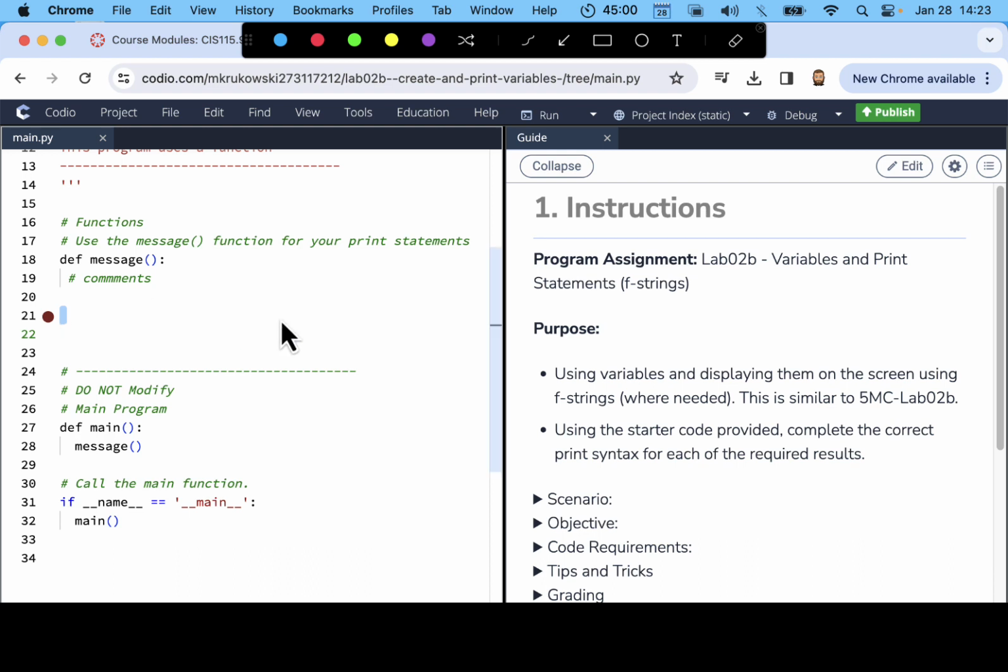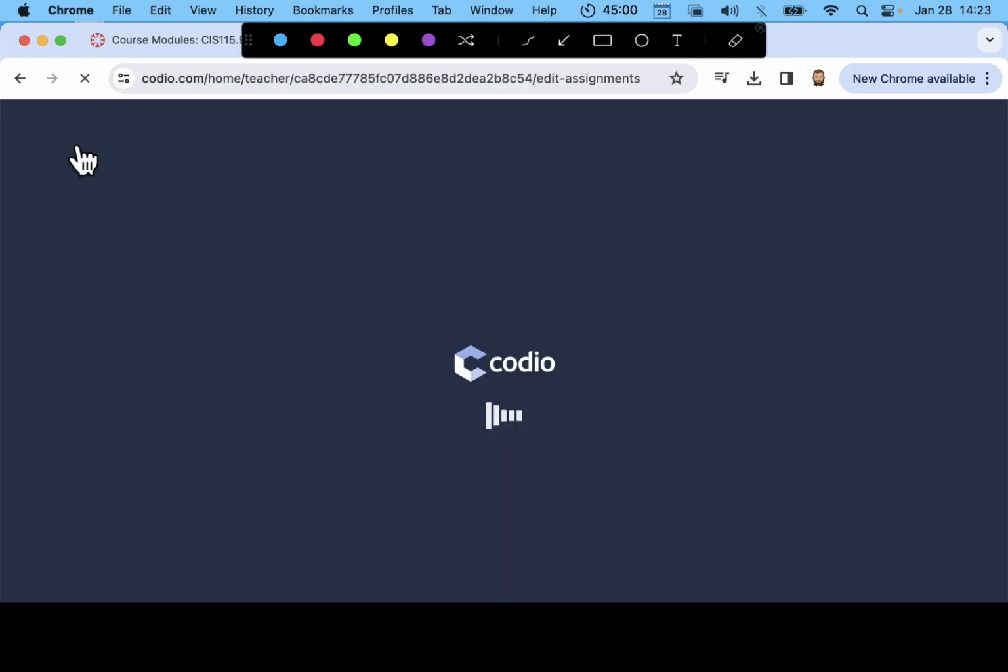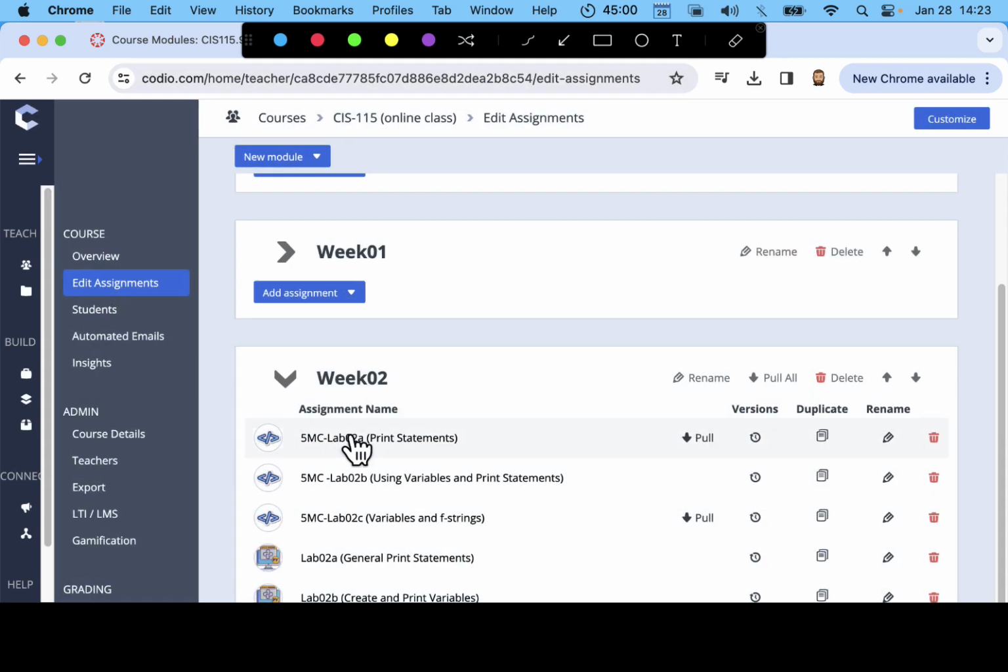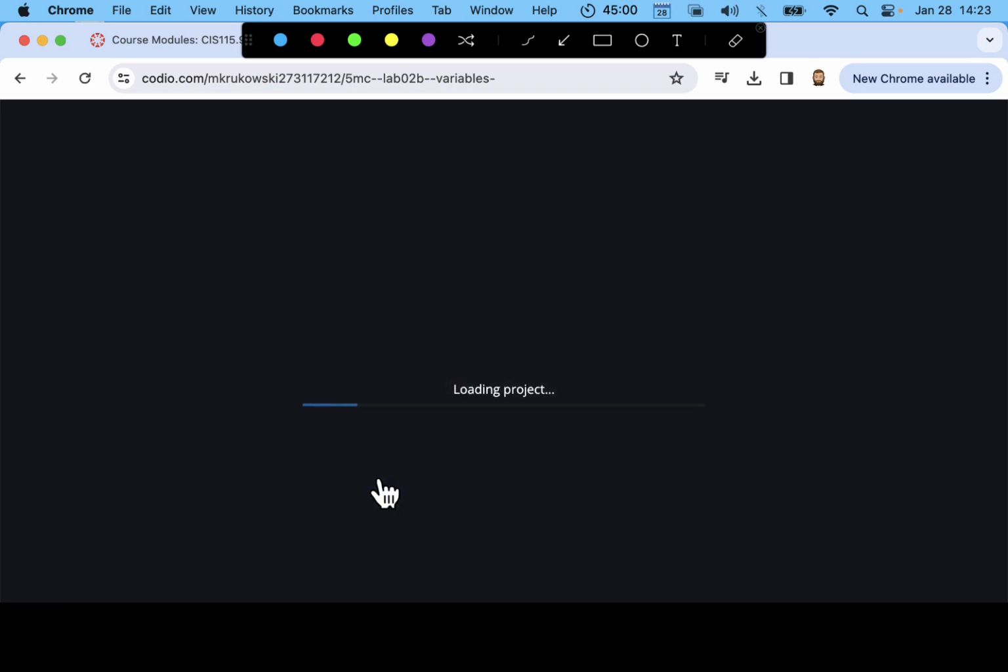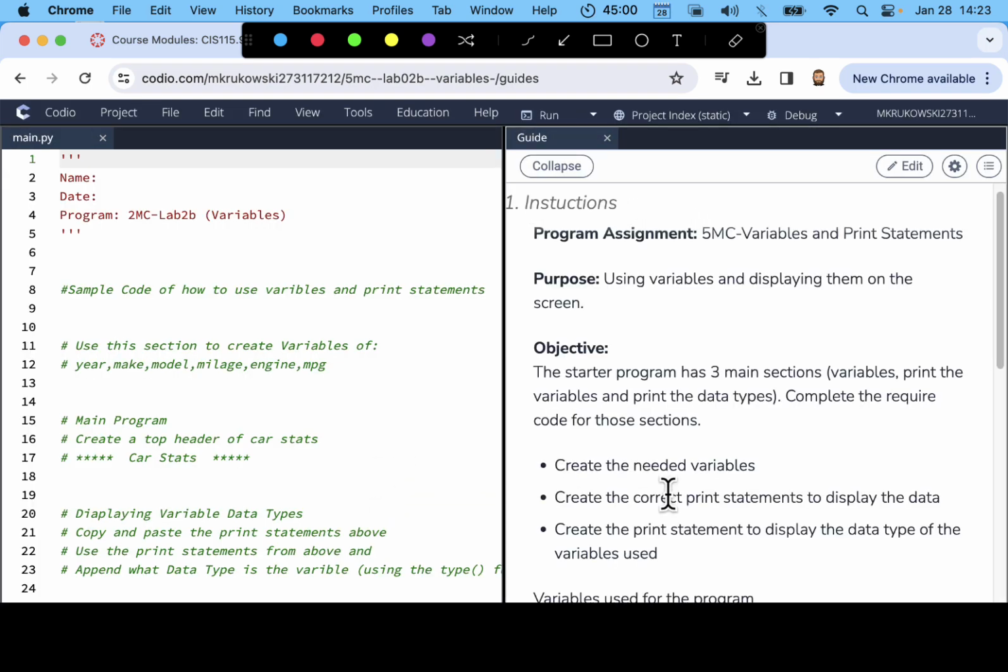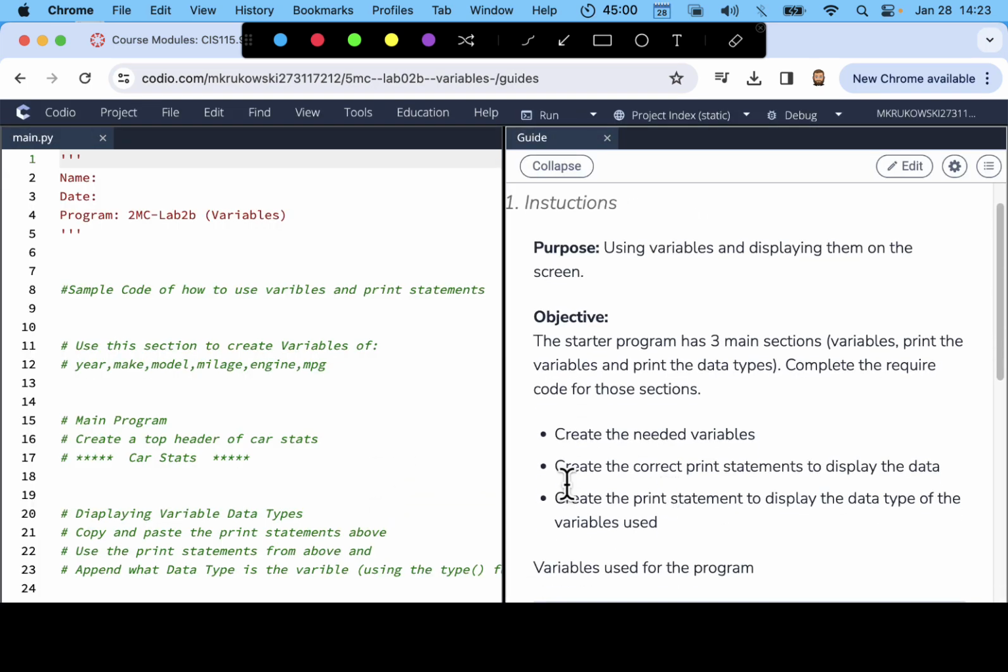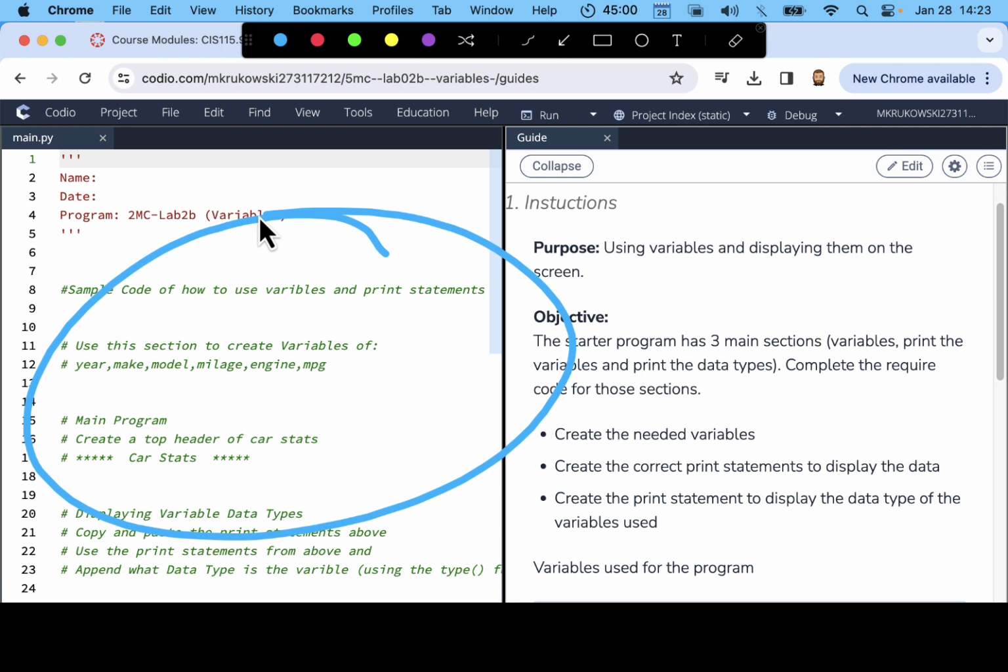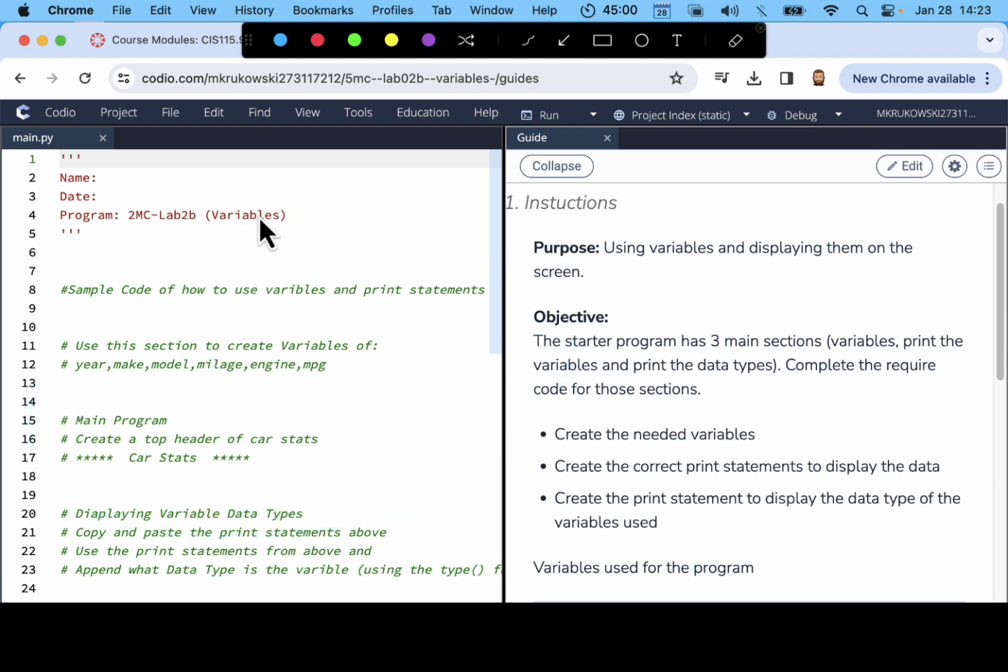So let me jump into the 5-minute code Lab 2b. So going back to here, 5-minute code. And over here, this is the starter code that I've put together. And when you watch the videos, I'm pretty much writing all the code for you. You want to write all that code out so you get familiar with the syntax and identify what it's doing.